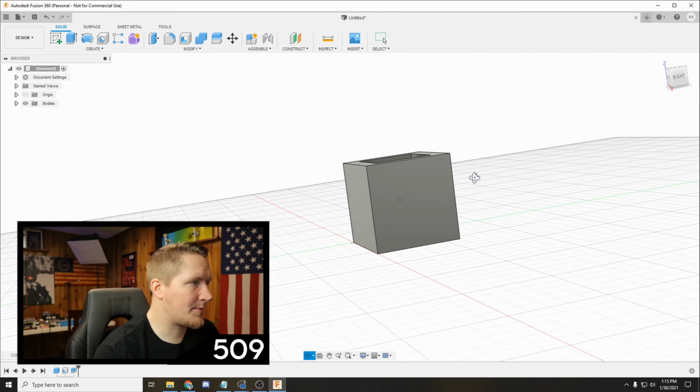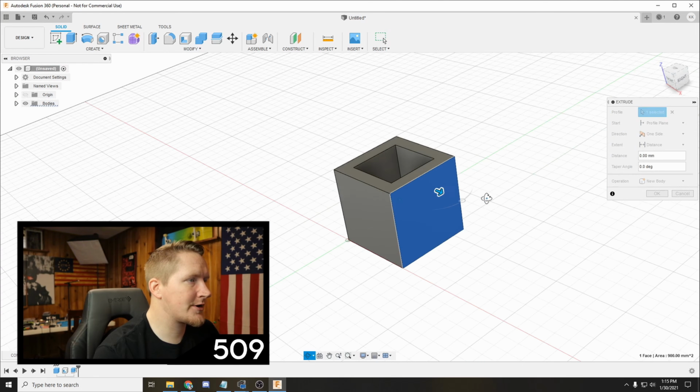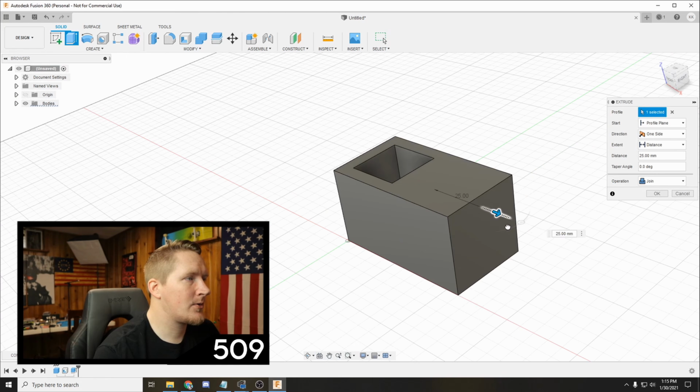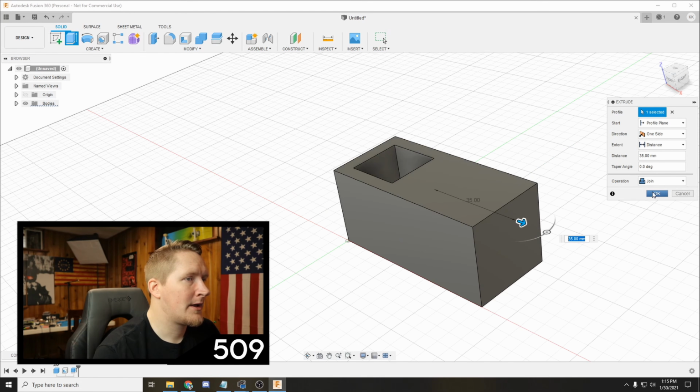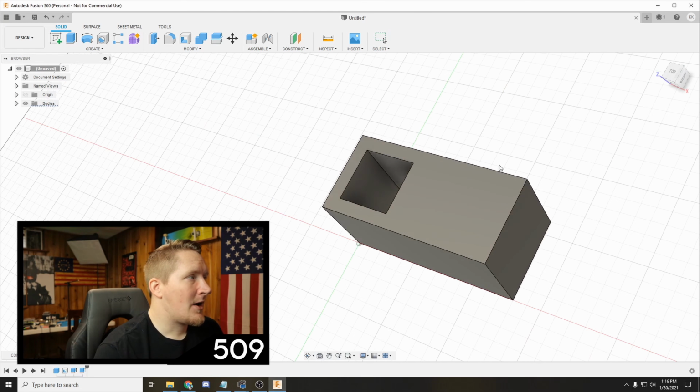So what else can we do with this block? We can extrude it out. And another thing you can do too, yes, we extruded that side out. Your bodies are made right here. So bodies are basically each design you've made right here.